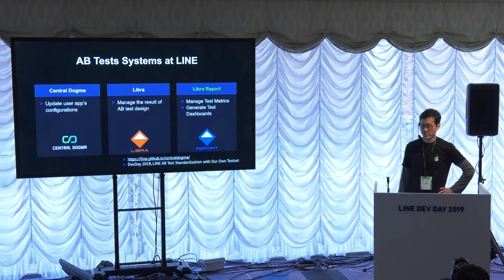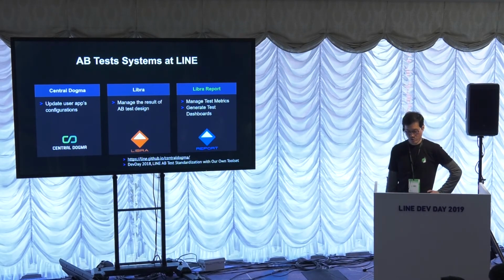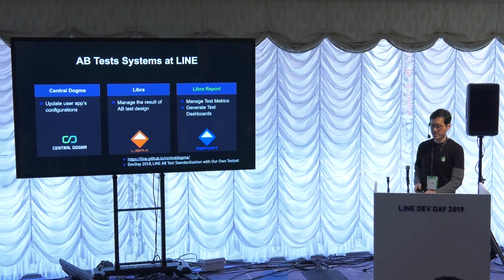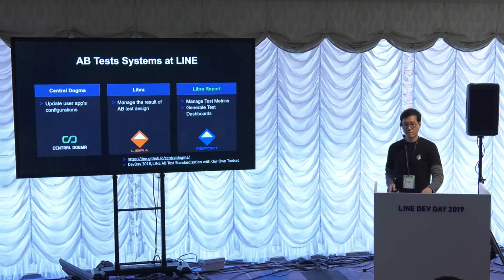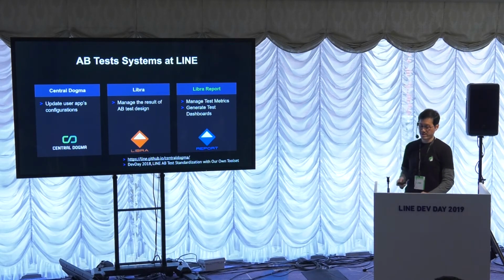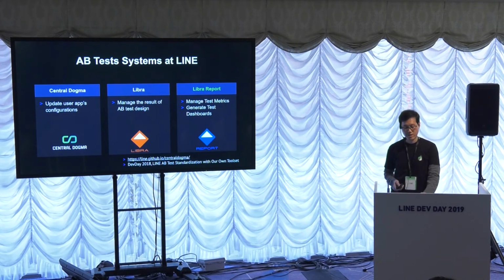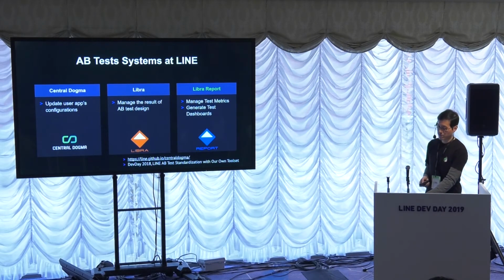Central Dogma is a configuration deployment system. We can update billions of line apps immediately with different configurations. Libra is an A/B test management system. It is integrated with Central Dogma to update target users' A/B test configurations. When we define some rules for an A/B test, they were delivered to the target millions or 100 million users via Central Dogma. Libra report is a member of Libra family, and today's main topic.